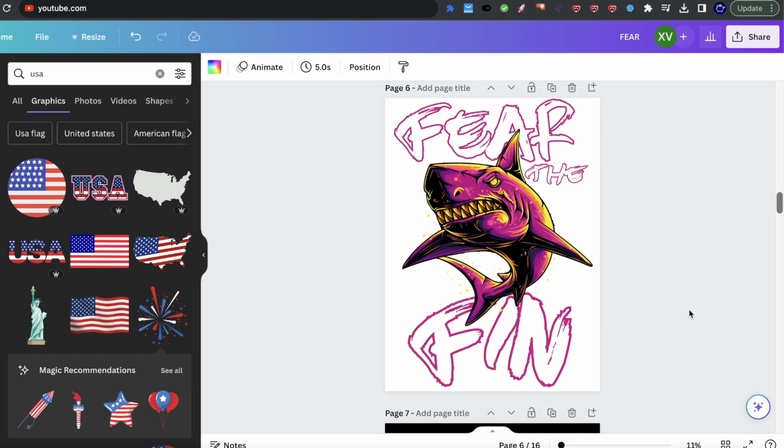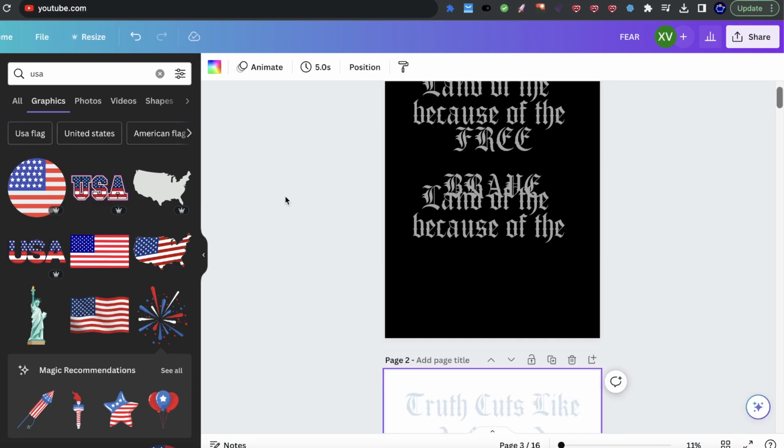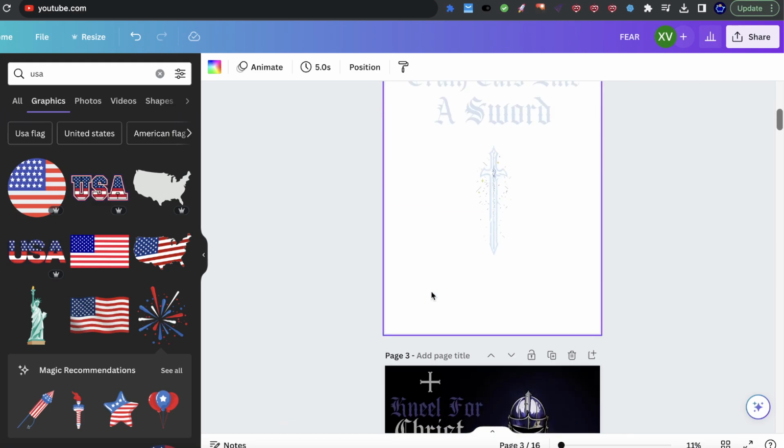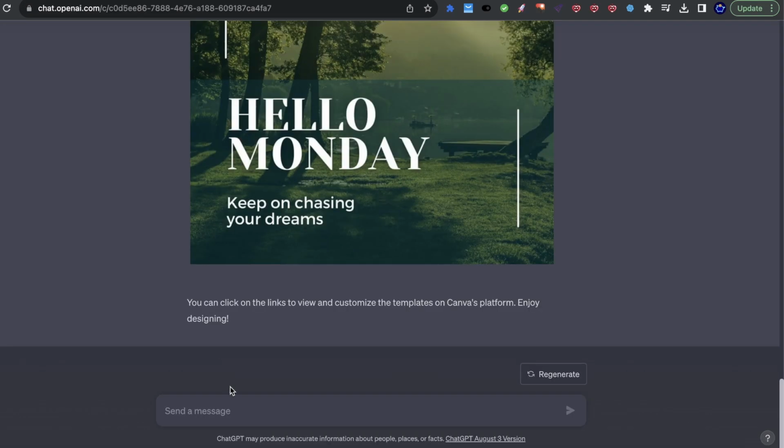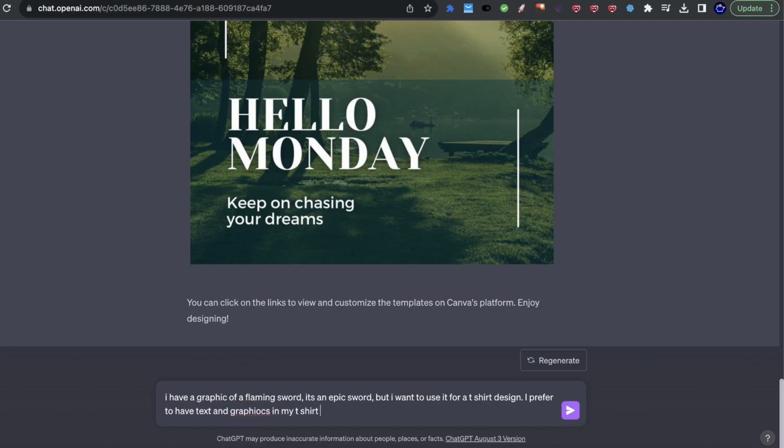So let me do like a live tutorial as how this would work, right? So I would go here, and I would say, for example, this sword. I did this with the sword as well. Okay, let's do it with the sword. I have a picture, and I'm typing to the AI now. I have a graphic, let's say, of a flaming sword. It's an epic sword, but I want to use it for a t-shirt design. I prefer to have text and graphics in my t-shirt design.